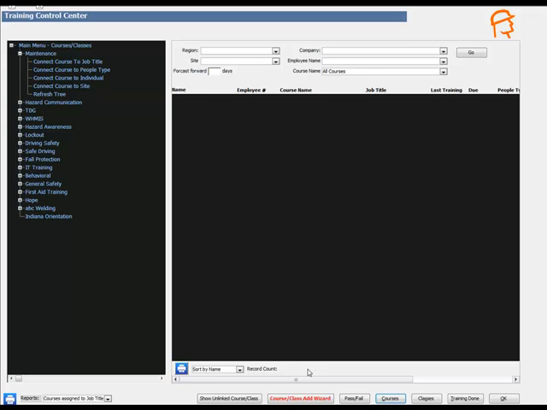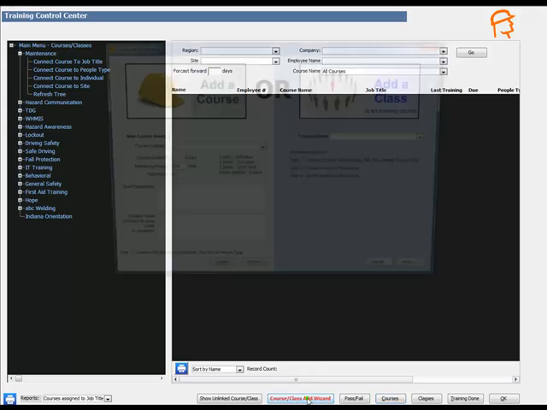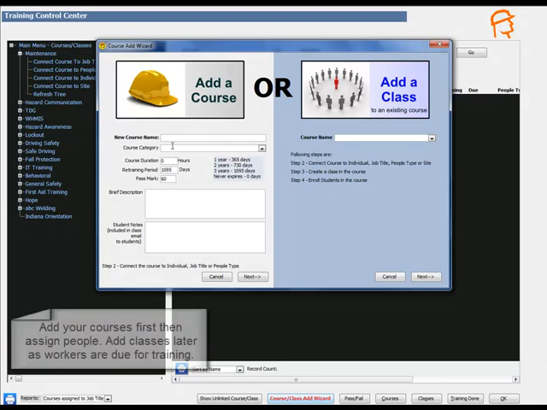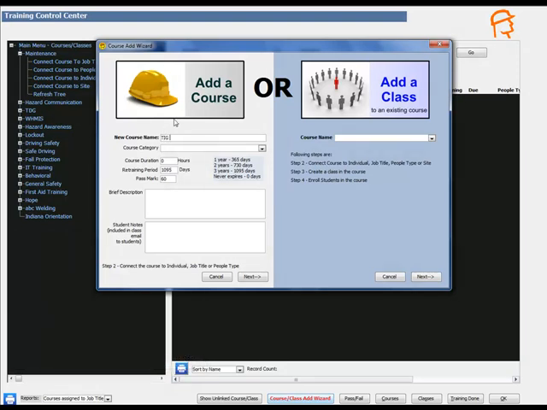To set up a new course, I click on the Course Class Add Wizard button at the bottom of the Training Control Center. This form opens. On the left-hand side, I can add a course. On the right-hand side, I can add a class to an existing course. I want to add a course, so I'm first going to type in the course name, and I'm going to call it TIG Welding.